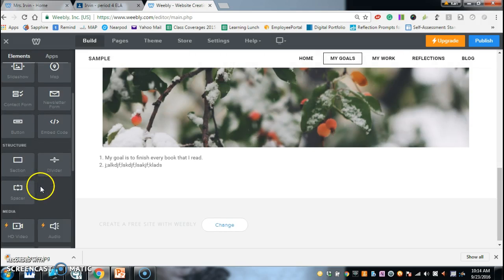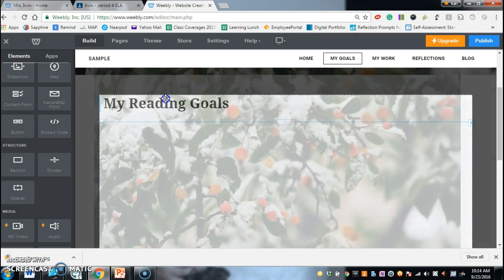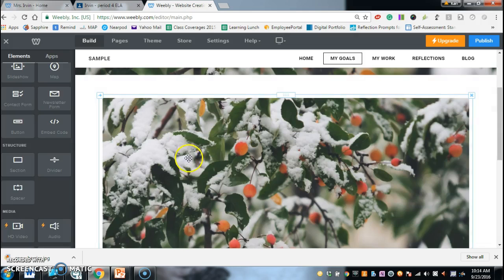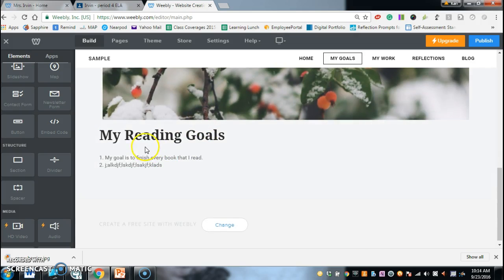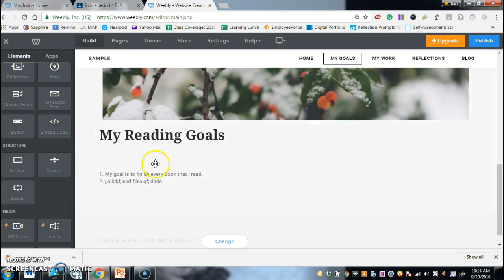You can also, down here underneath the structure, add some space. So let's say I'm going to move this above my reading goals. I just have to click and drag that. But let's say I want to put some space in between here. So this spacer right here, I can just drag and make sure that blue line that tells us where the box is going to go gives me some space in here. It makes things a little bit more aesthetically pleasing.